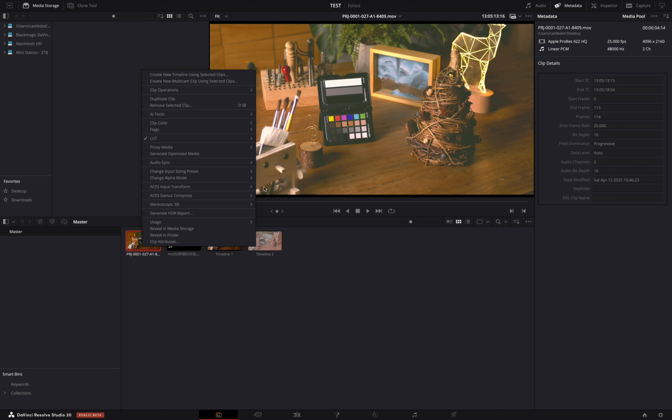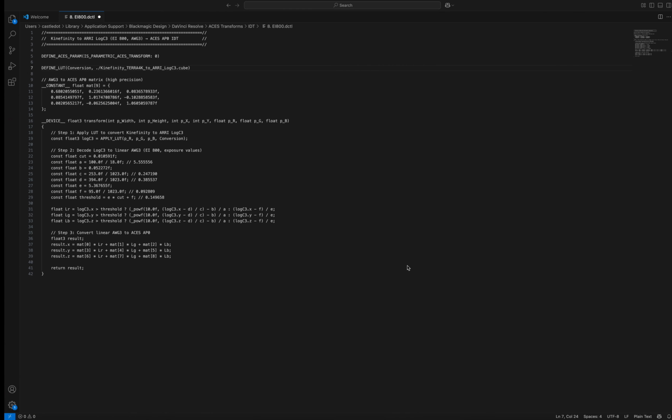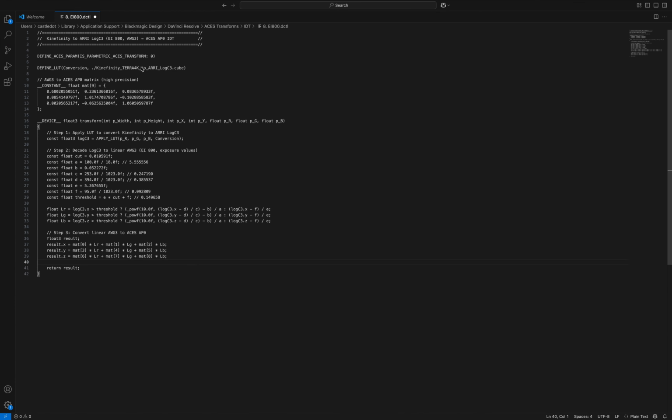If you want a quick delivery and still want to take advantage of ACES, you can just directly use my LUT. And one of the things I do have to say is, when you're using it, change the LUT name to whatever LUT that you are using, and that's it.